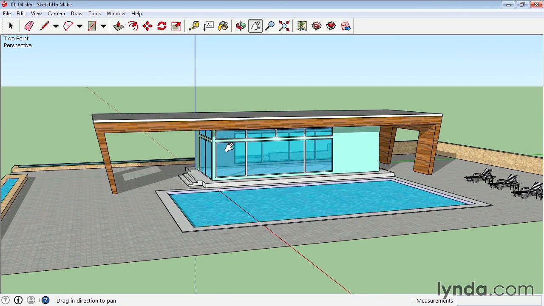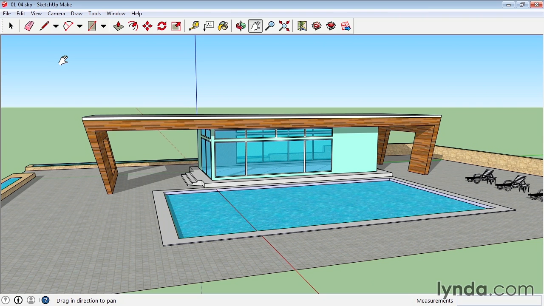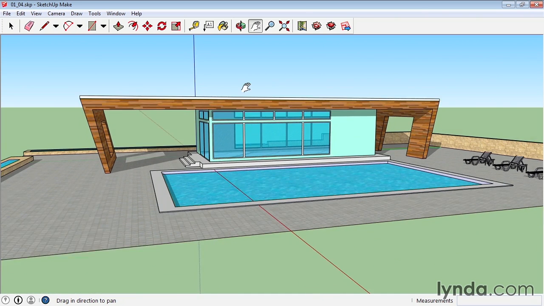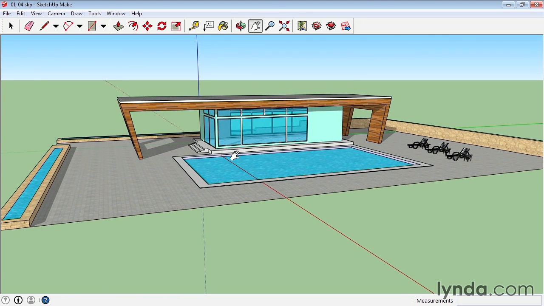So if we zoom in here, look at the vertical lines of this building here. And when I switch to perspective, notice how they change just a little bit. So that's what two-point perspective does. So if you need to draw something along a specific axis, you can use a standard view along with parallel projection in order to get the view that you want.